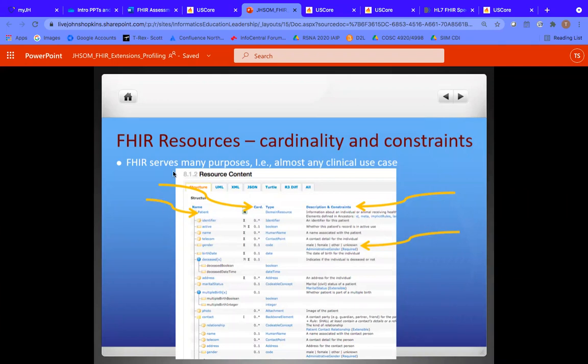So here we have our patient resource. We're looking at the cardinality, but we can also look at the description and constraints. We absolutely cannot change the description of any existing element over here. However, we can add additional constraints. So for example, here we have gender, and we cannot change the definition of gender, but some countries will have a different list of standard coded values. They can add to that list of coded values as it exists today.